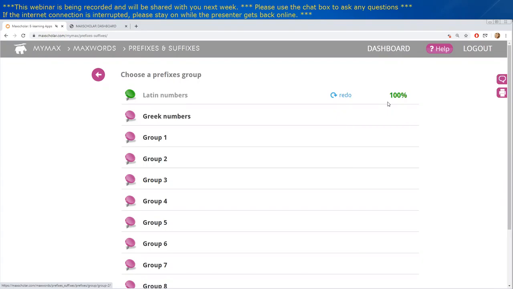Maybe the student finished the section with a terrible score. They don't have to keep that terrible score. They can just go ahead and redo it and get a better score the second time around. The latest score is the one that we'll keep on the reports for them. And this is true for every section, by the way. Max Phonics, Max Reading, they can always go back and redo things. So here I'll just choose group 1.